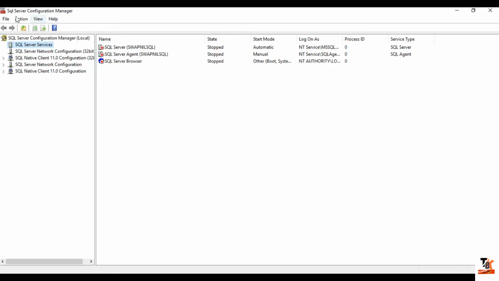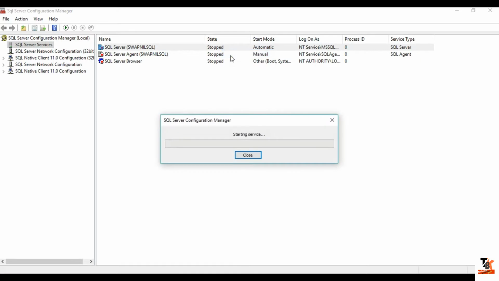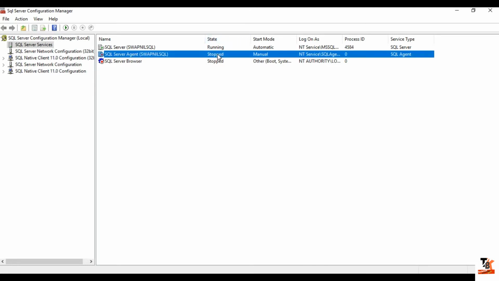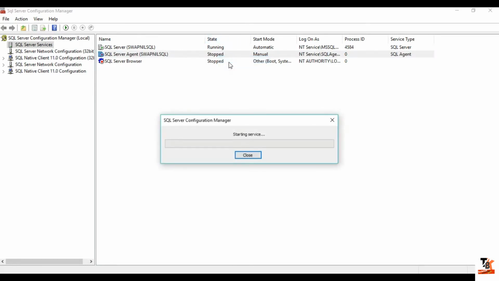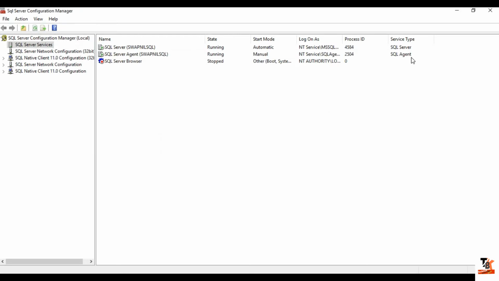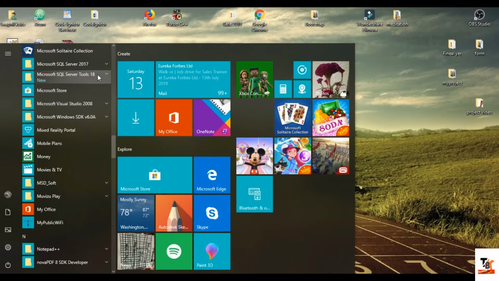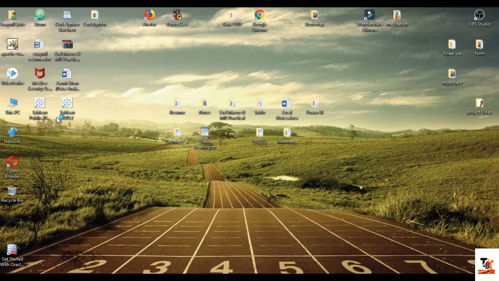After that, go to SQL Server Services and you will see three services which are in the stopped state. You need to start the top two services one by one. After that, you are good to go to start SQL Server Management Studio and connect to the server.